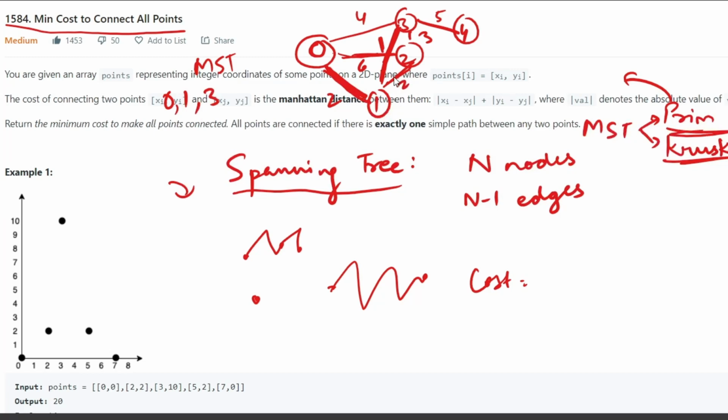So 0 to 2 is minimum, so we connect this as well, and then our MST includes 2 as well. Now we have only 1. So how are we gonna connect this? So we see the minimum one. If I connect right now, the minimum one will be this 3. But if I connect 2 and 3, it will form a cycle. So we are not gonna select this one.